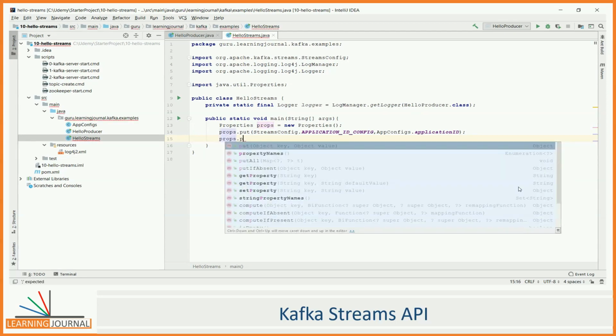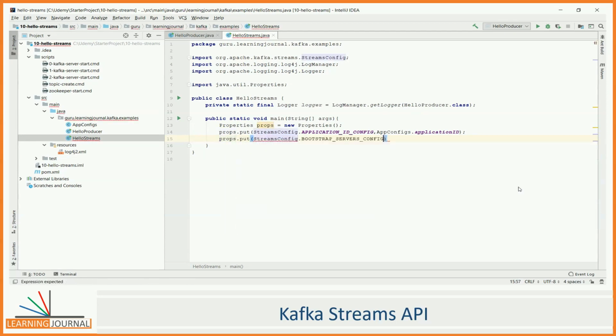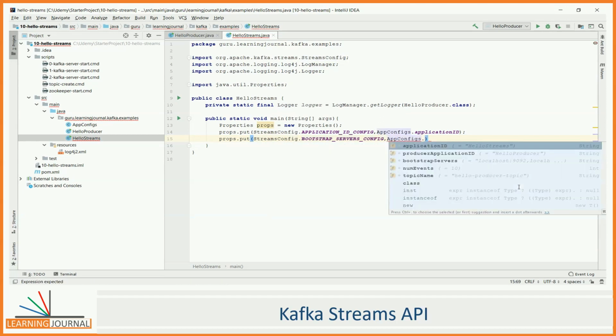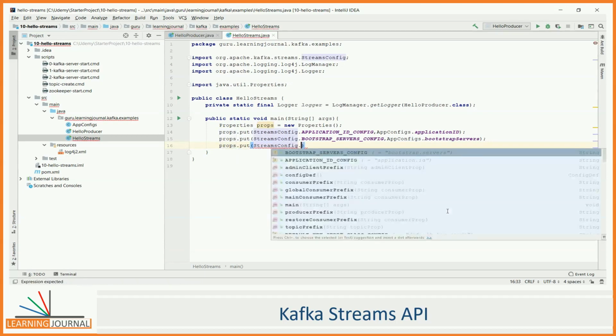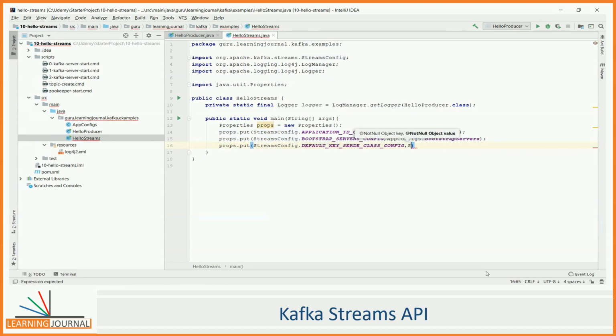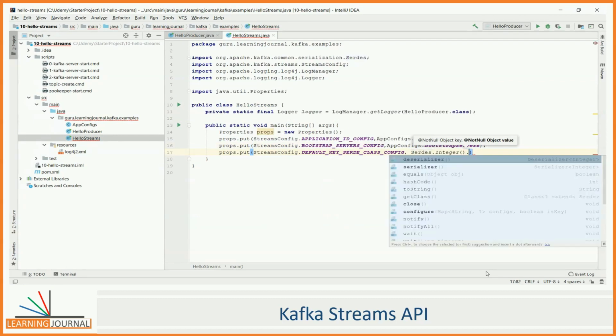The next configuration is the Bootstrap server. You already know this one, right? A Bootstrap server is a comma-separated list of host port pairs that the Streams application would use to establish the initial connection with the Kafka cluster. The next two configurations are the key and value SerDes.